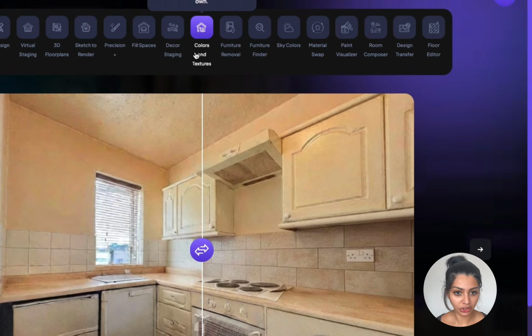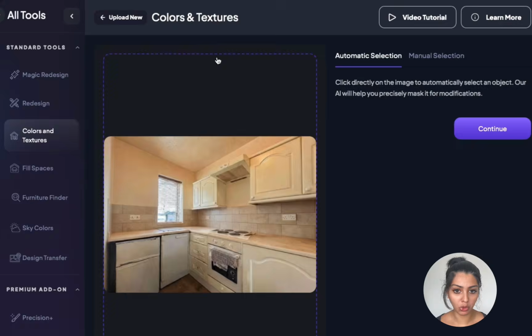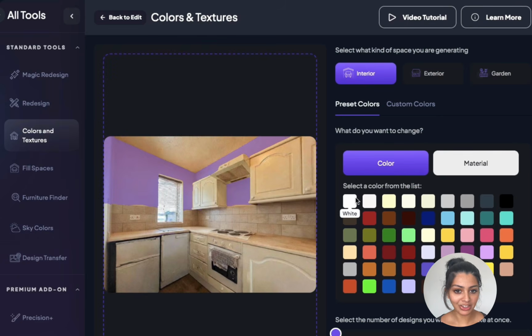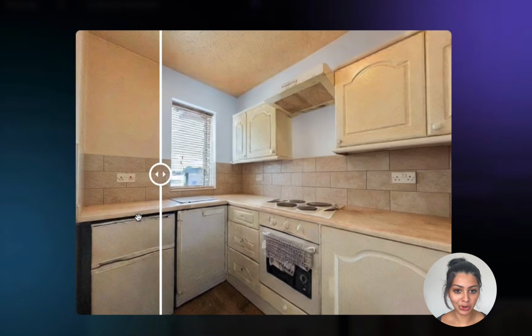Next, I want to change the colour of the top half of the wall using the colours and textures tool. I'm using the automatic selection to select the wall, but because I only want to change the top half of the wall, I need to remove the masking from the tiles with the eraser option under manual selection. Now it will only make changes to the top half of the wall. Then choose the colour. Let's generate. Already looking so much better.